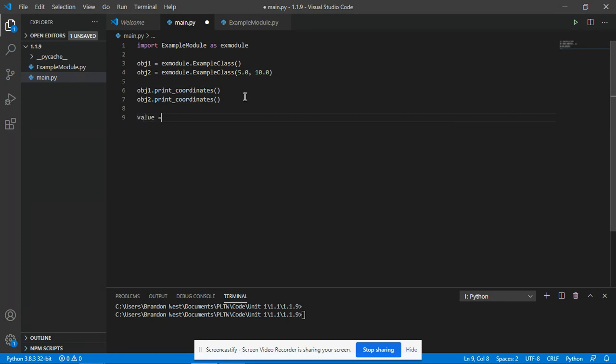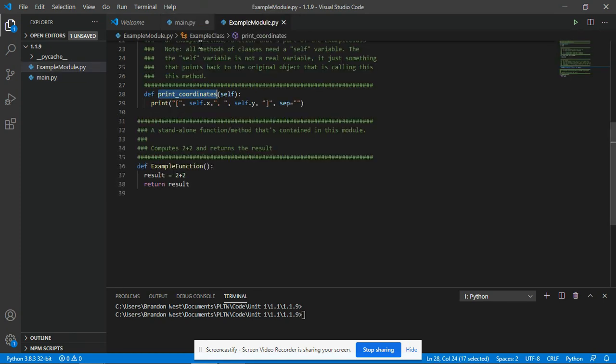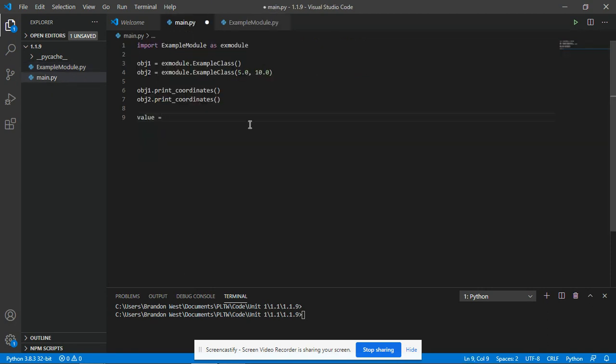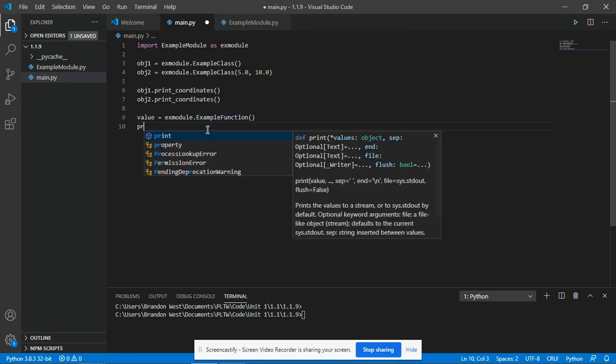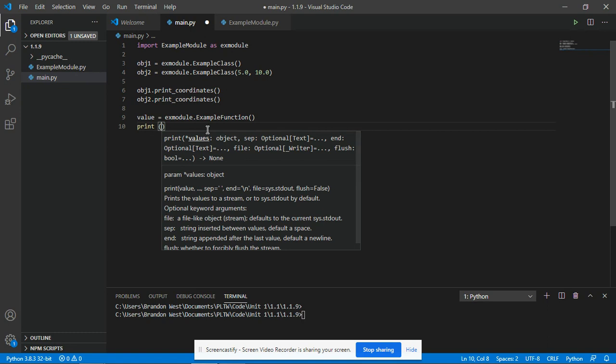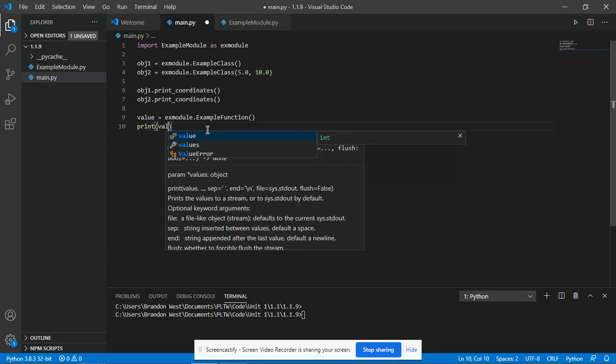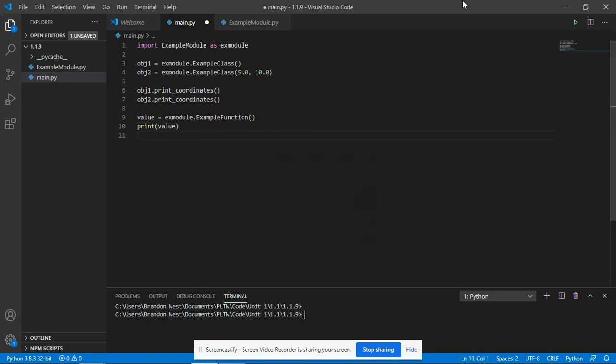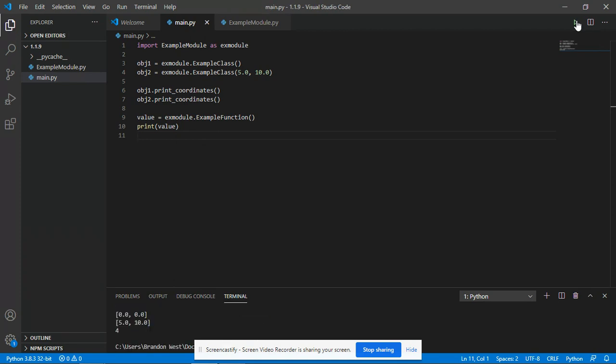And then I can have it print object 2, and then I can come over here and get value. And if I want to do this example function, the standalone function, again, everything from that module is saved under the name X module. So I'll get X module.example function. Again, it's just printing or returning 2 plus 2, and then I can print value like that. If I come over here and run it, you see it ran just fine.